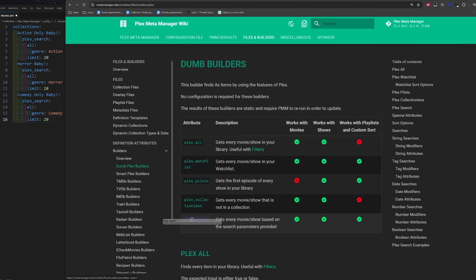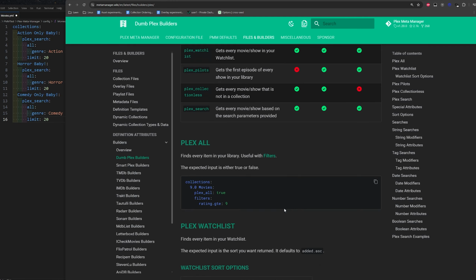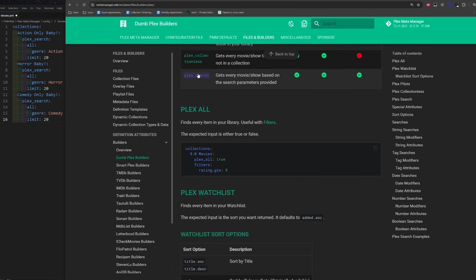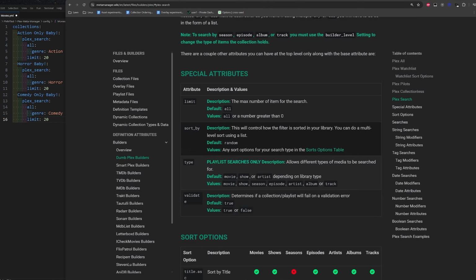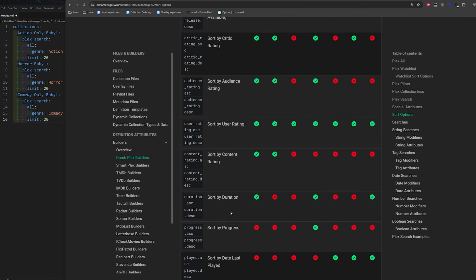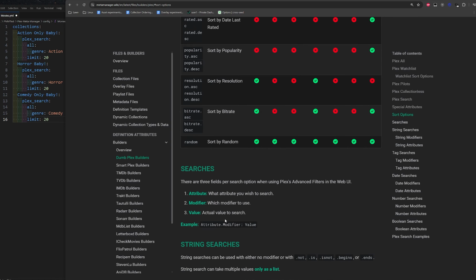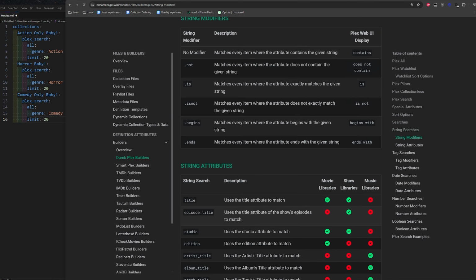So let's take a look. Plex search right here. See that? Plex search. What attribute does it work with? It works with movies, TV shows, again. So let's go ahead and just jump to that portion. And again, we can do Plex search, and we can pretty much define how we want to utilize that. We can describe certain modifiers for that.